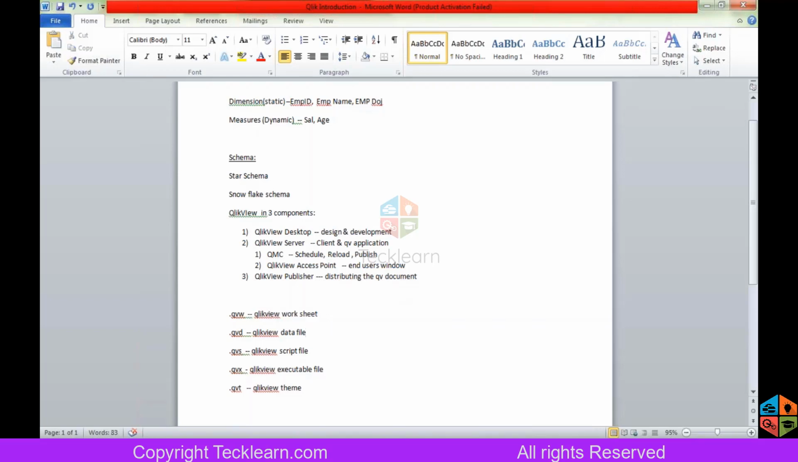And coming to the .qbd, in the sense ClickView data file. The data which we are loading from the database may have different sizes, maybe 100 MB, 200 MB, 300 MB, or 1 GB. So what we will do here is load the entire data from the database and store it in the QBD file. Why are we doing it like that?